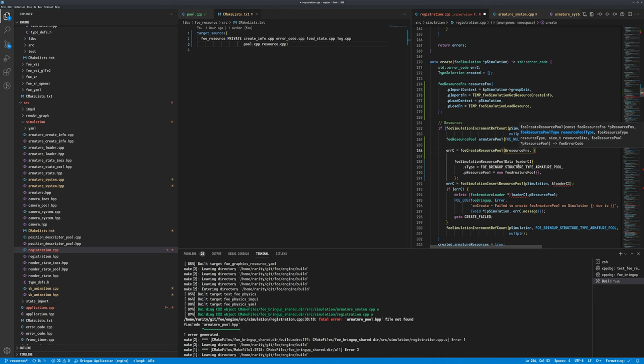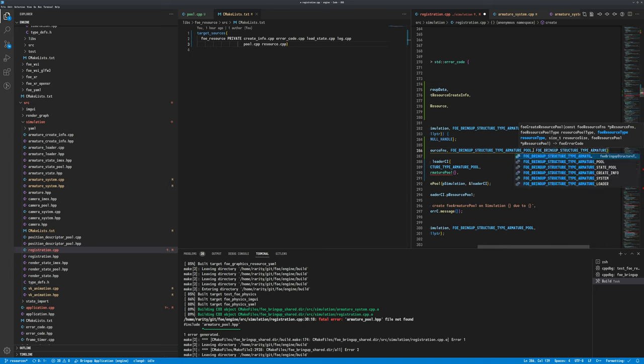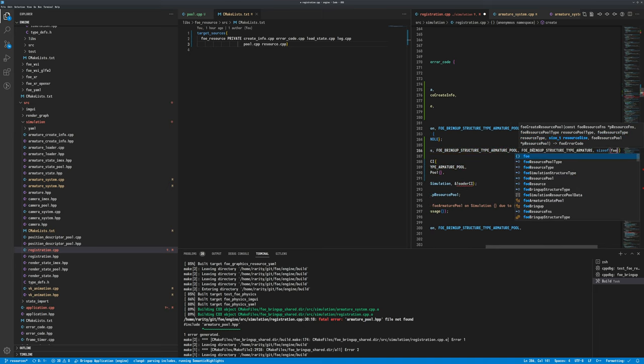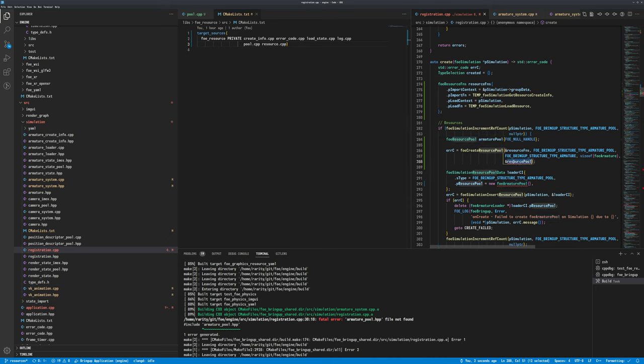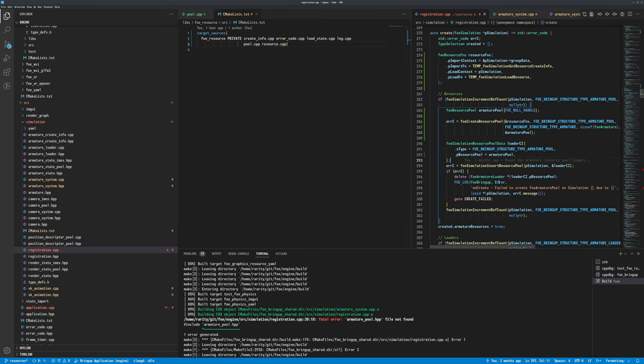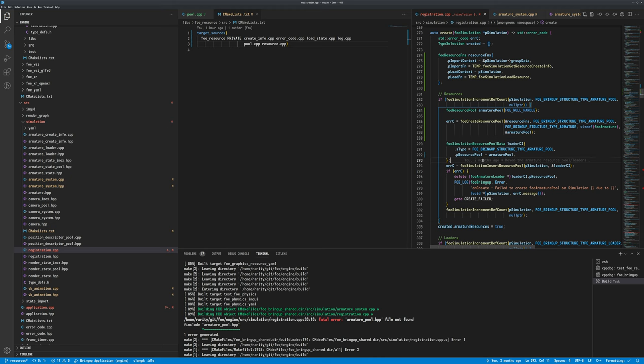I need the resource pool type, which is this. I need the resource type, so structure, armature, just that. I need the size of foe, just that, right? And finally, return. Put that in.